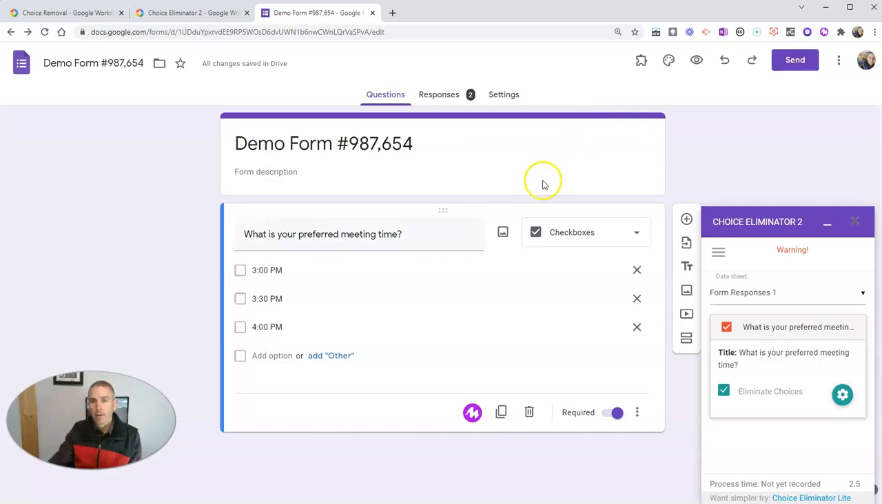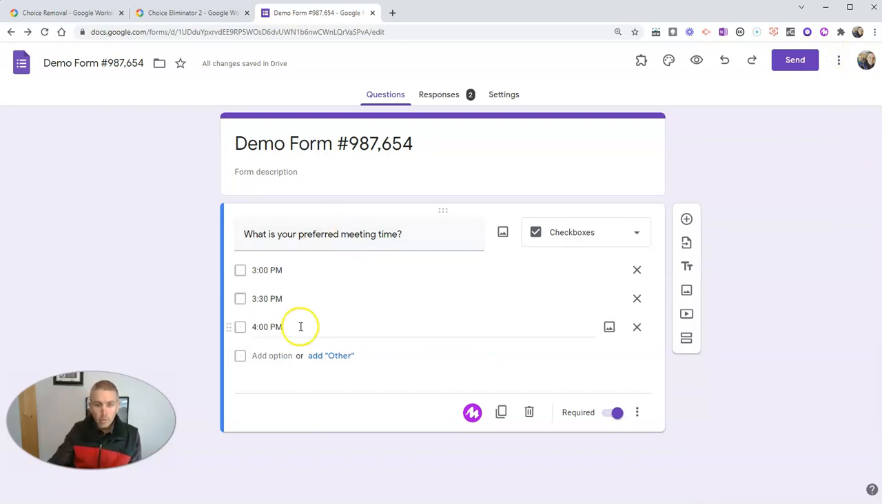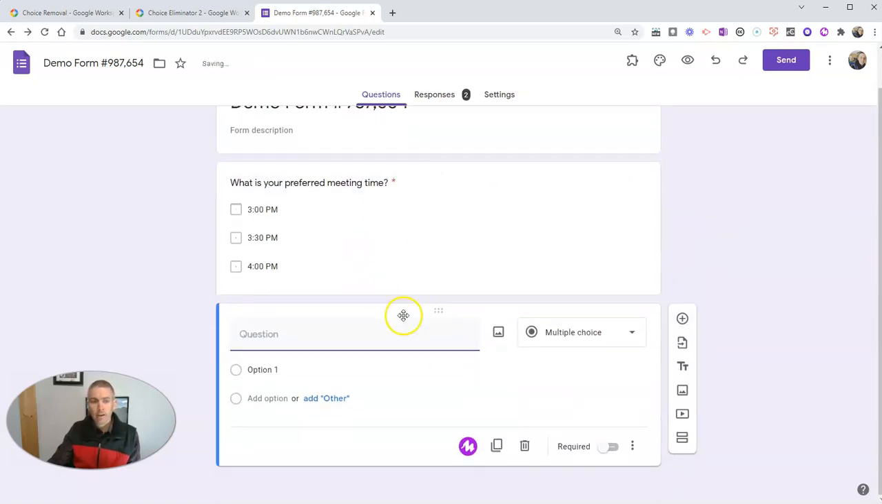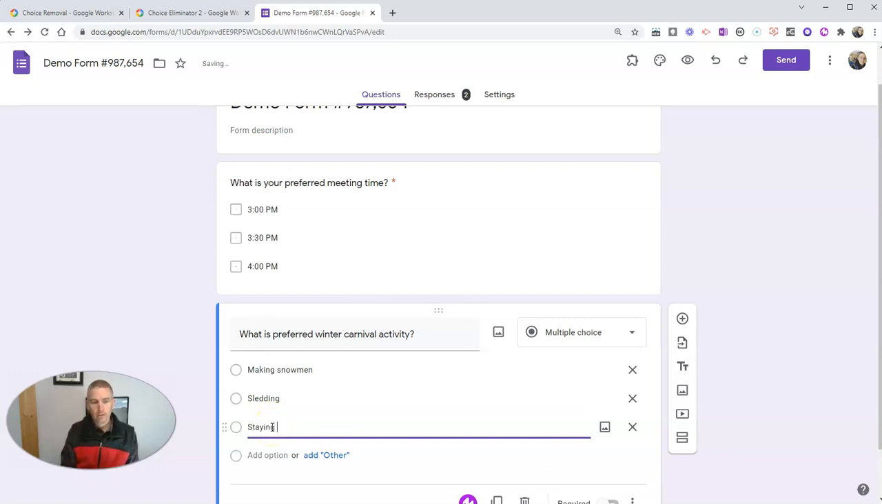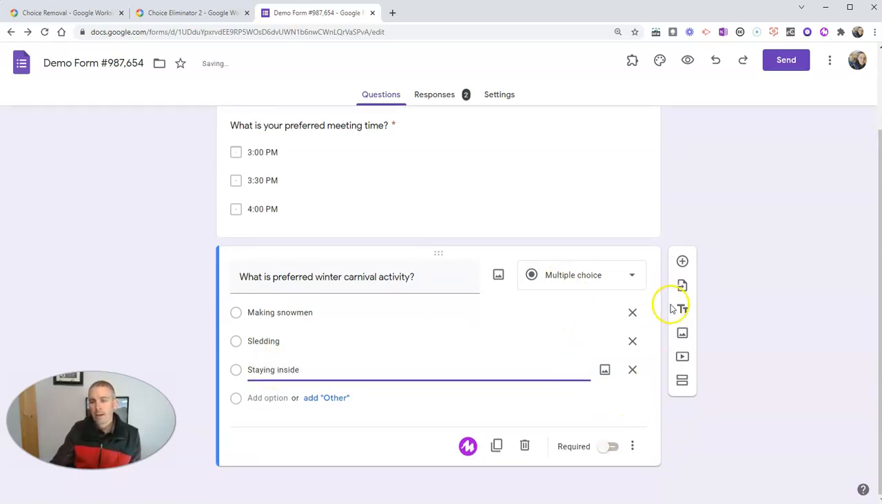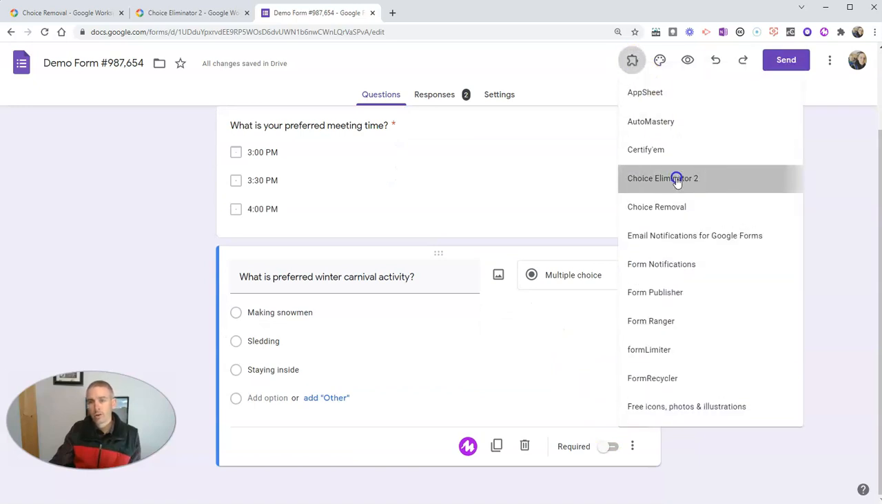Now, this is great if you were using the form to have people sign up in small groups or for a set of activities, and you had a limit to them. So for example, let's say here, what is your preferred winter carnival activity? And we want to say making snowmen, sledding, or staying inside. And in this case here, I'm going to use Choice Eliminator 2.